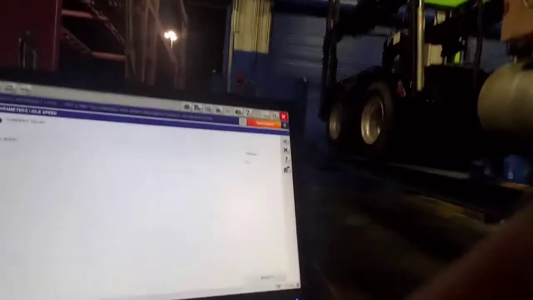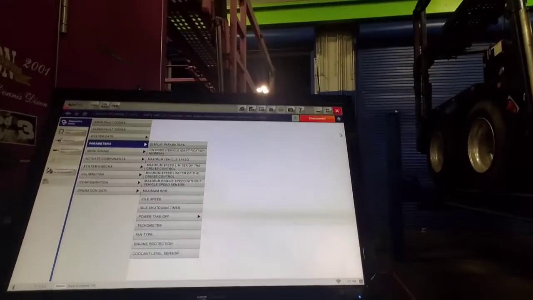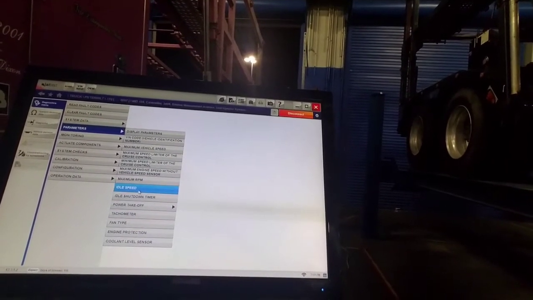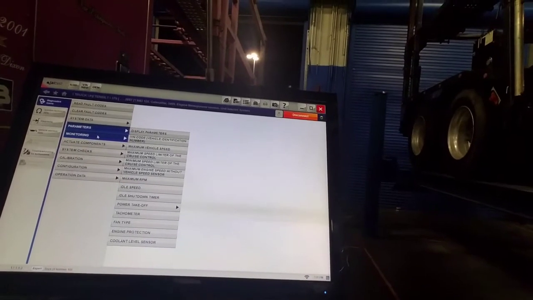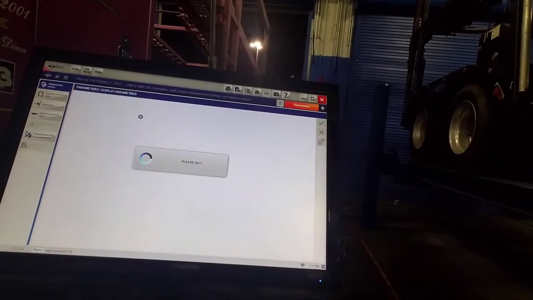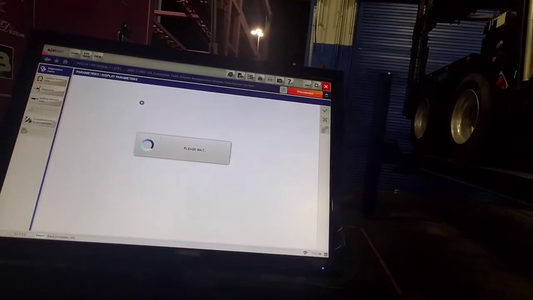We have all this data, idle speed, RPMs, okay? Fan type, power takeoff motor. You know, so much stuff that you can do with this one. This is a neat one. Display parameters. Like I said, it's a Windows unit. Sometimes it takes a little while to get everything to pull up to make it look right, right? Current values. All right.